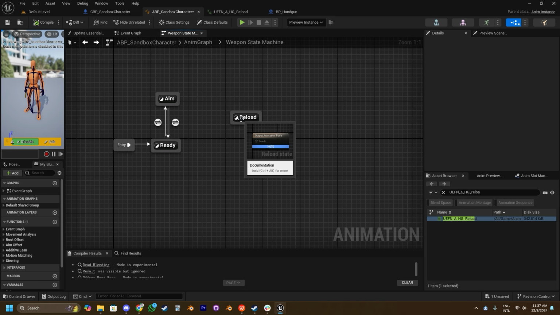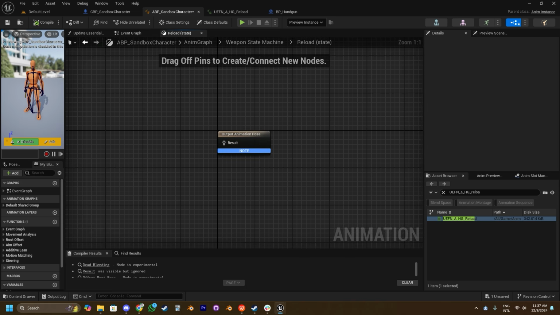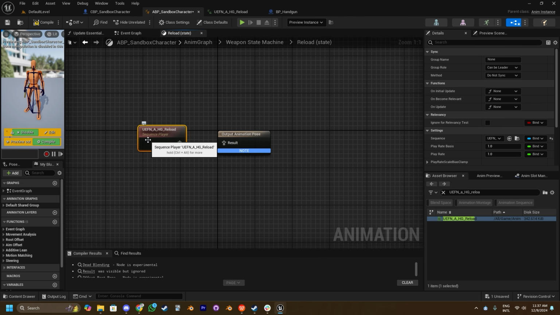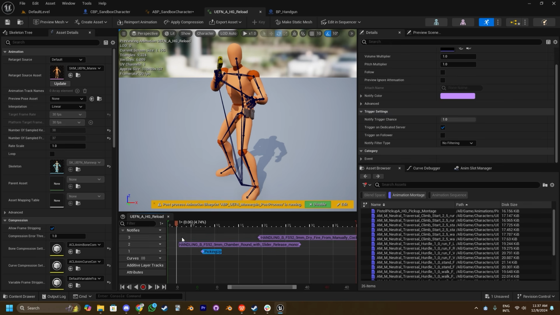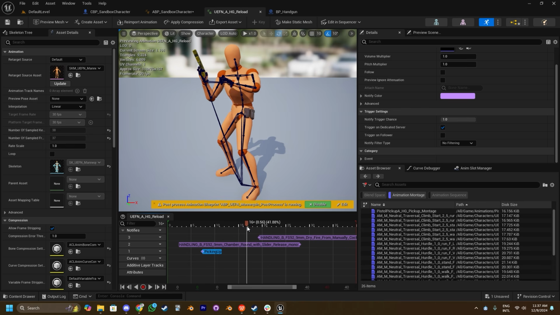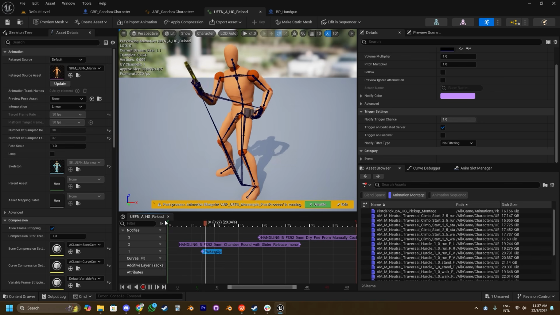Firstly, we have to set up the animation inside the state called reload, of course. Now, for the reload state, we can drag and drop our animation called UFN HG reload. And inside this animation sequence here, we have 3 sound effects. So one is for picking up. The other one is the character filling up the space for the ammo in the gun. And the other one is that one that you see right there. So we have 3 sound effects that complete the animation.